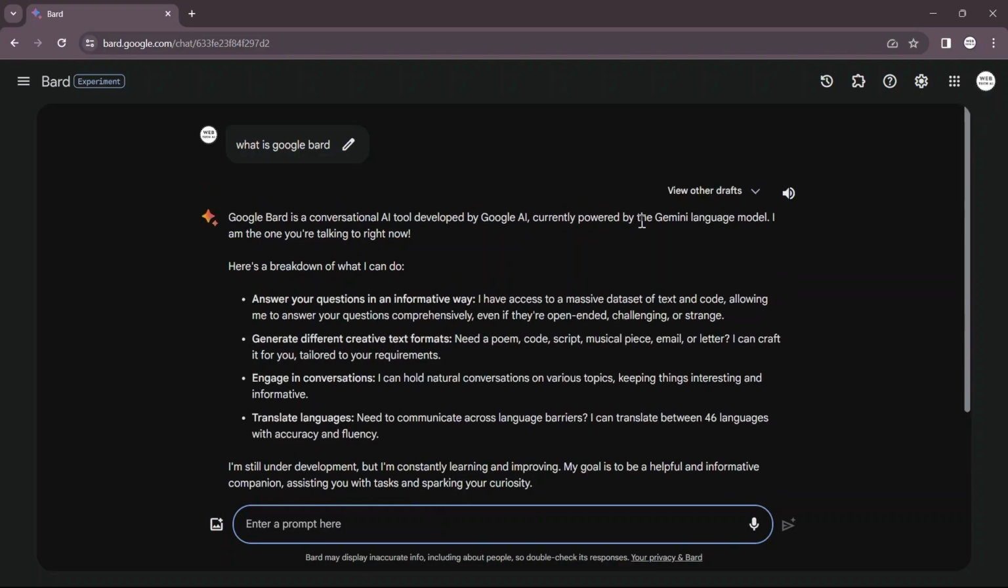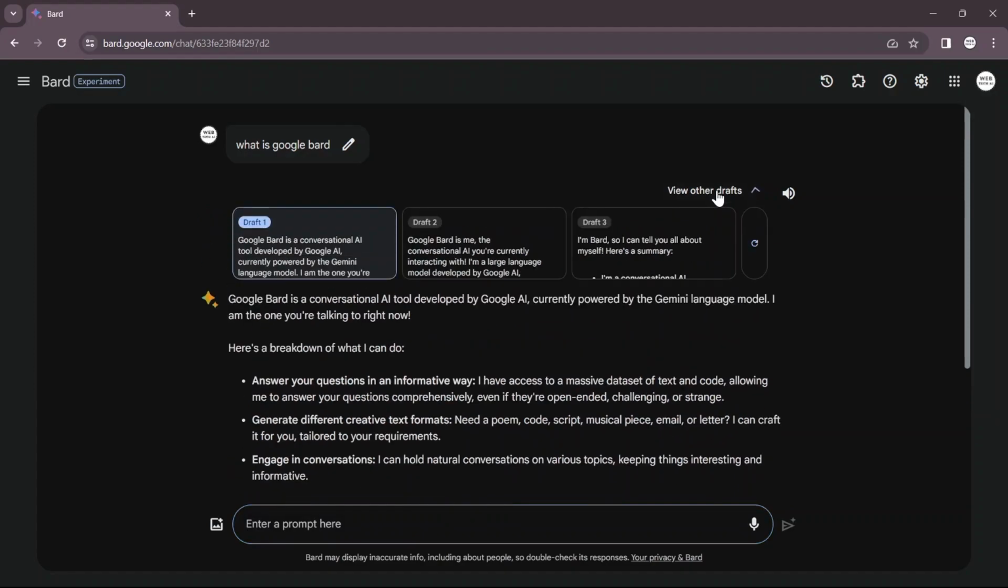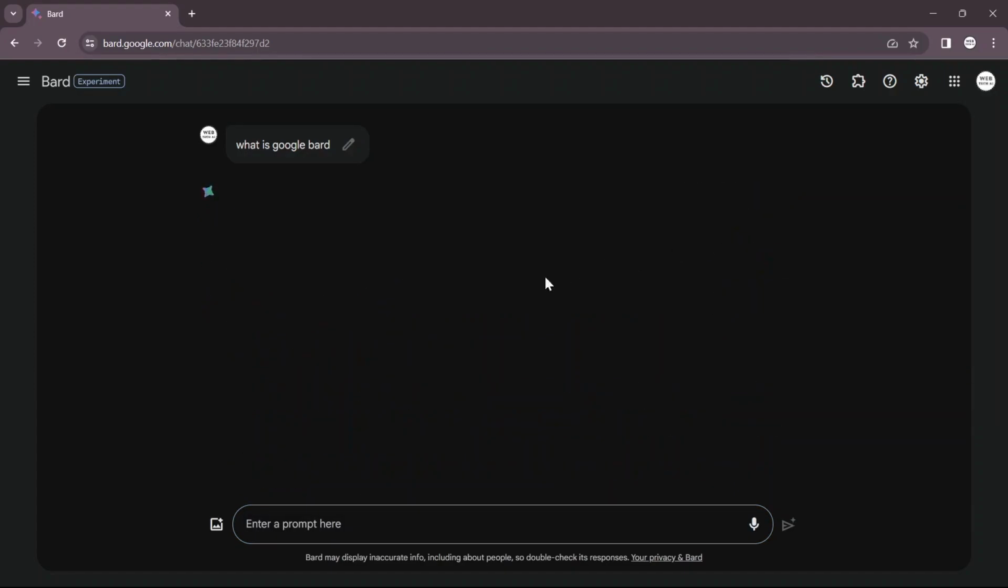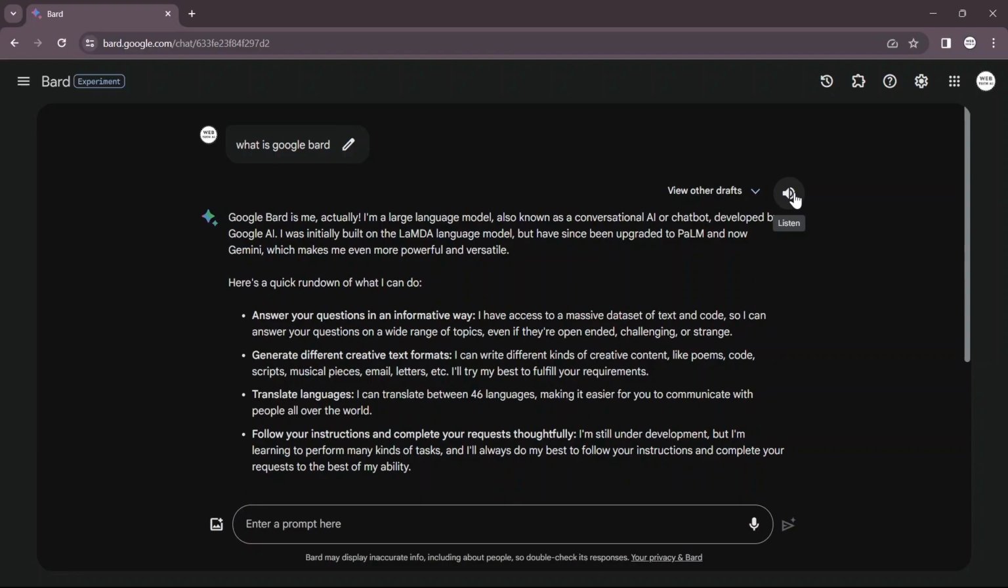For every prompt, it will provide three drafts, which you can regenerate with the refresh button. And next to it, you are provided with the listen option. On clicking this, we can hear the response. Google Bard is me, actually. I'm a large language model. As of now, it is provided with a single voice and it will read only after we click the button. But at the end of this video, I'll show you how to change the voice and make Google Bard read the response by default.